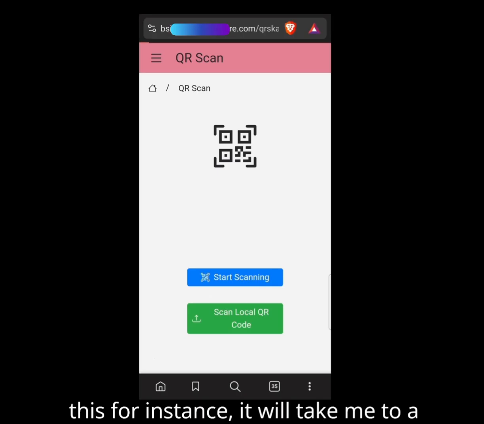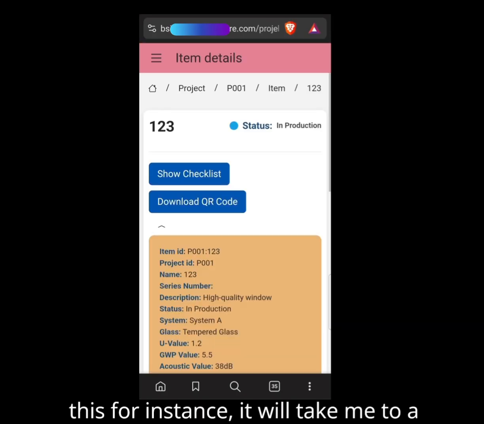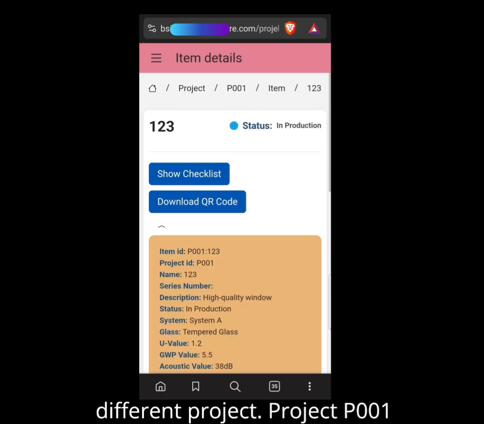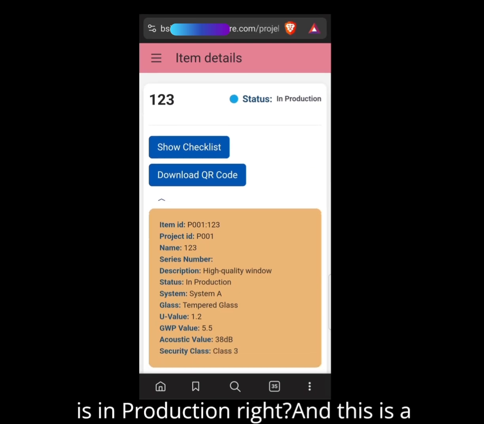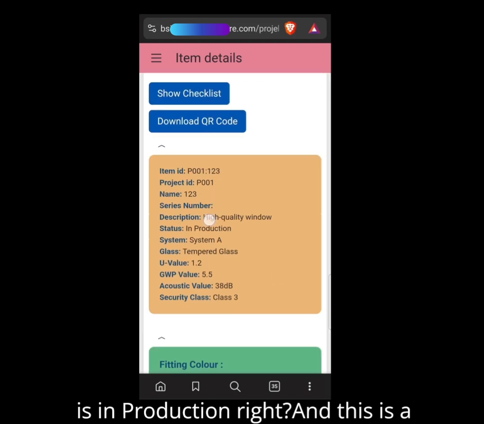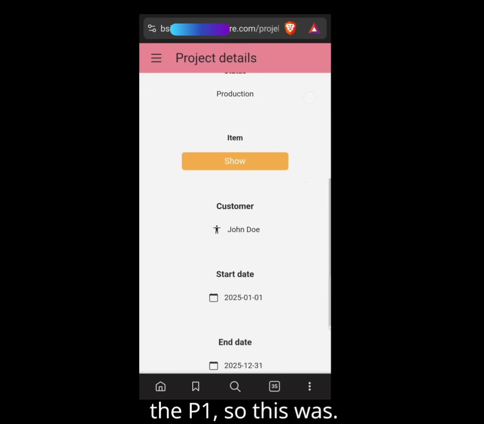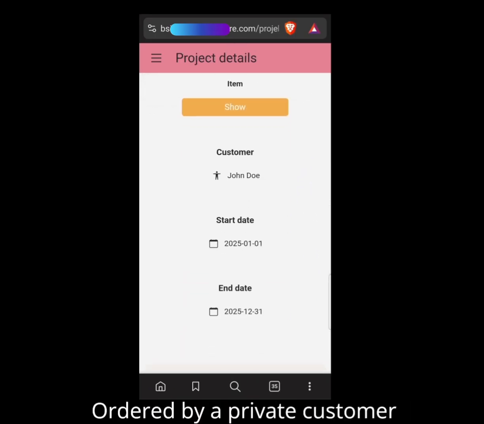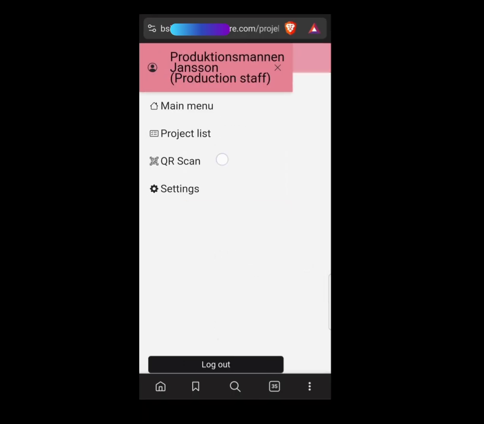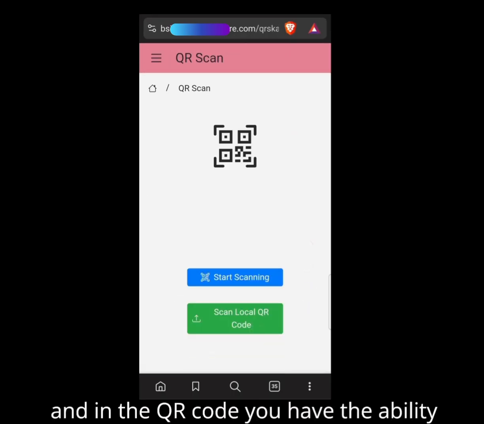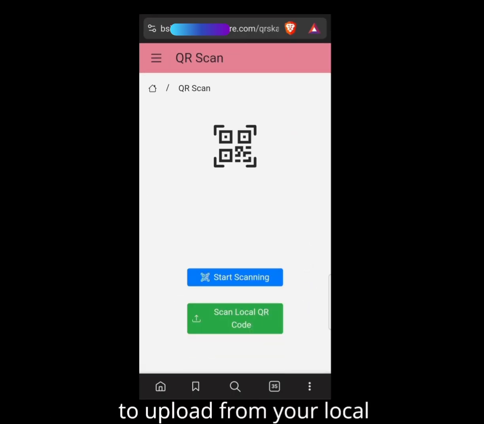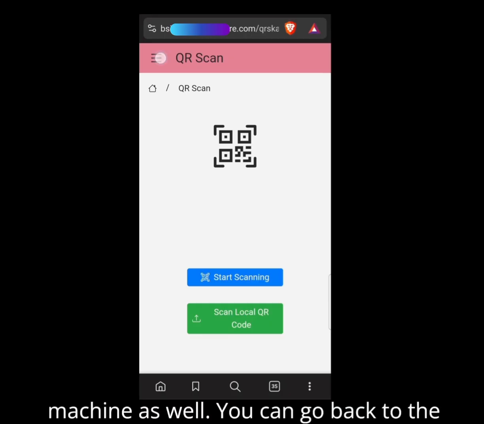So if I scan this, for instance, it will take me to a different project, project P001, item 123. And this is, the status is in production, right? And this is a high quality window. So if I go back to the P1, so this was ordered by a private customer. And in the QR code, you have the ability to upload from your local machine as well.